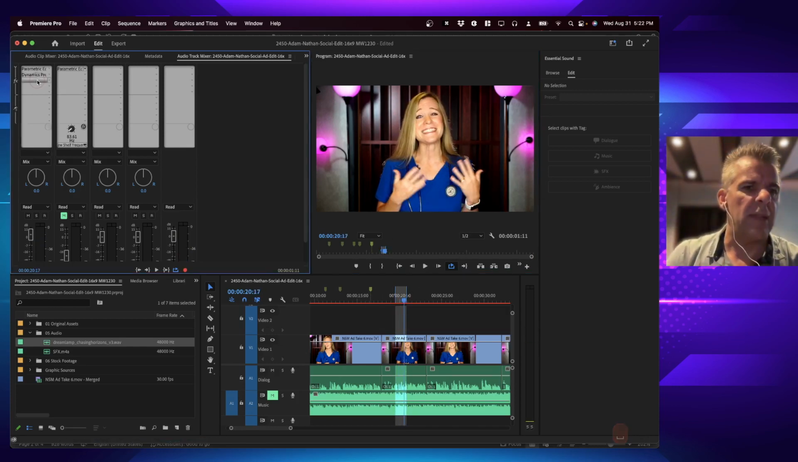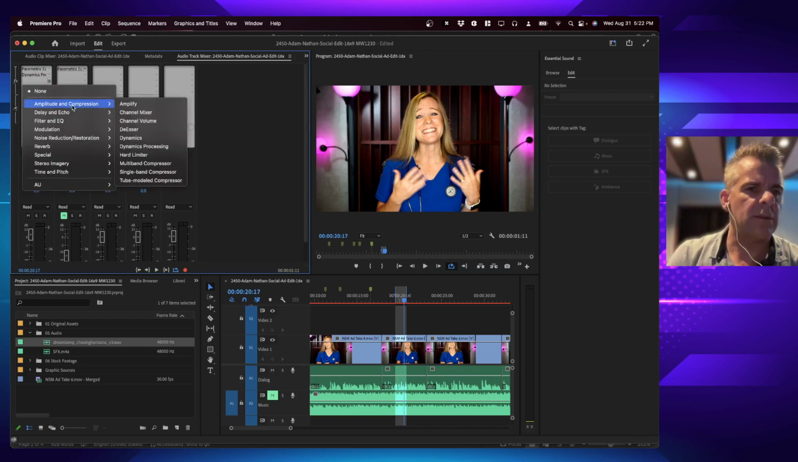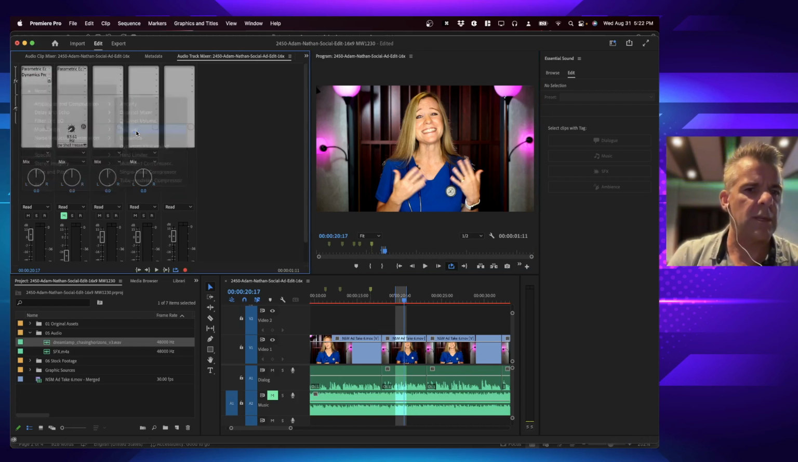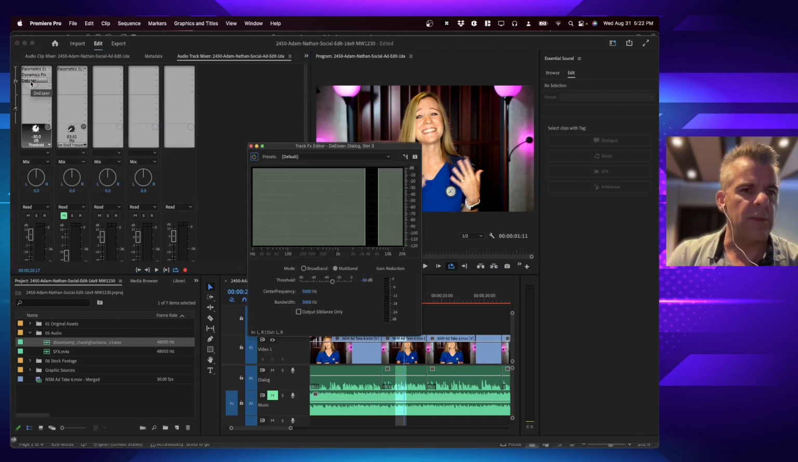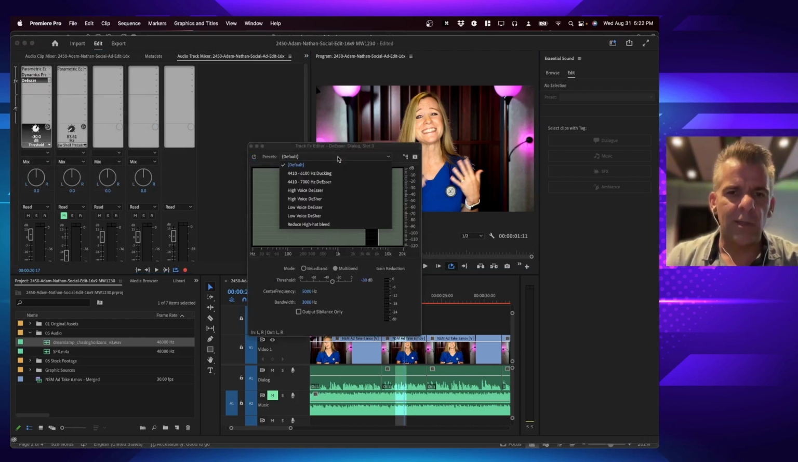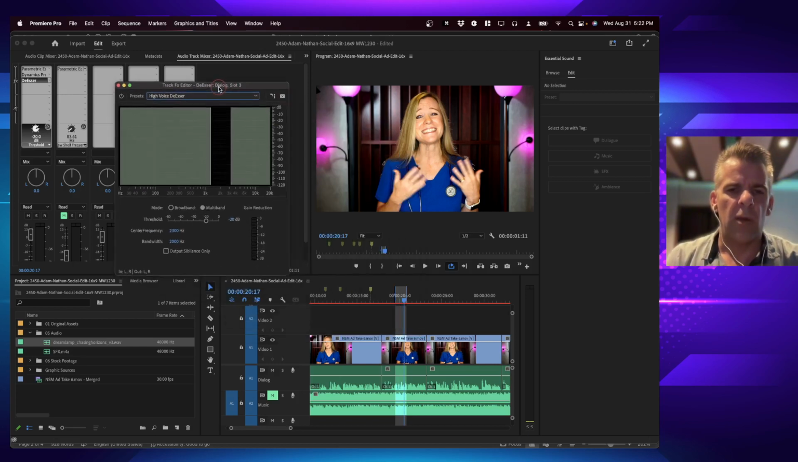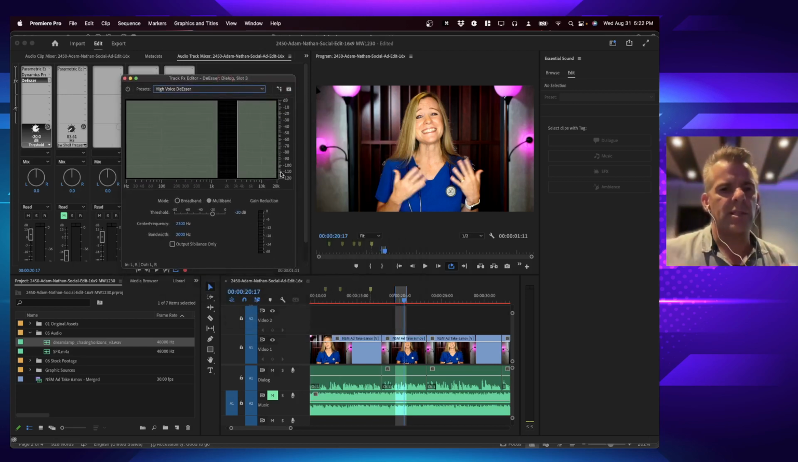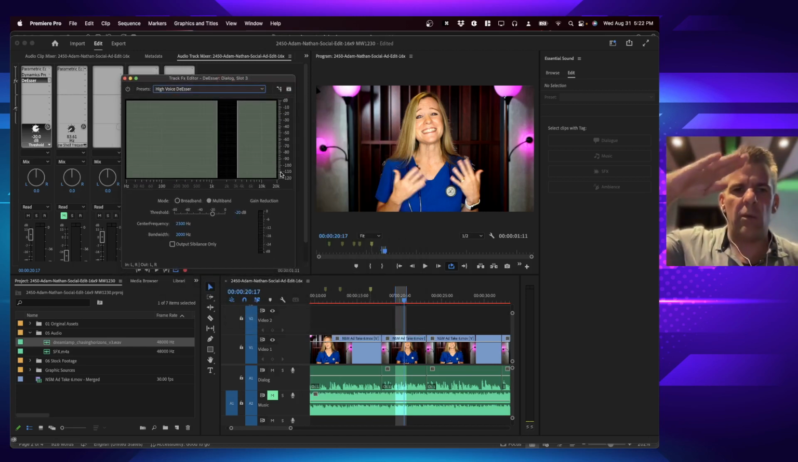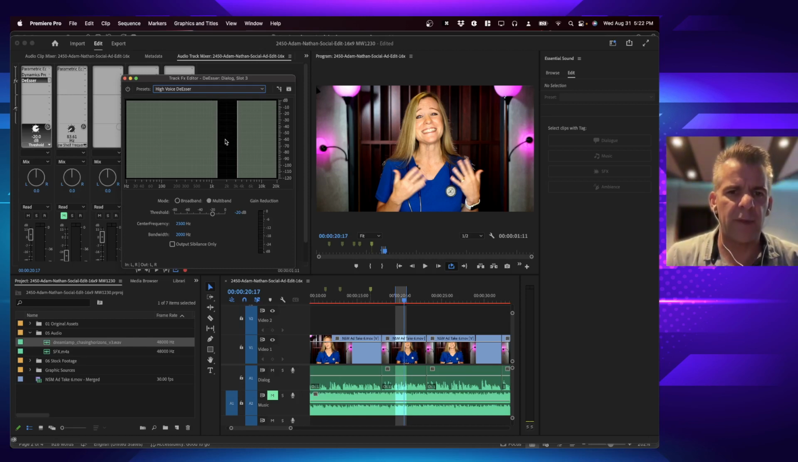And then I'm going to add that dynamics de-esser. So back under amplitude and compression, de-esser. Double click on it to open it. And let's look for a high voice de-esser. What we can get is this is essentially also a compressor. But what it does is it only listens for sound in this specific frequency range, and we'll move that around until we find the frequencies that her S's are.